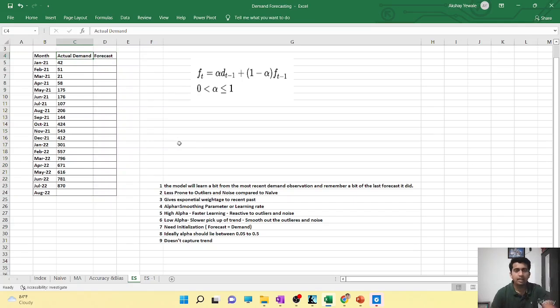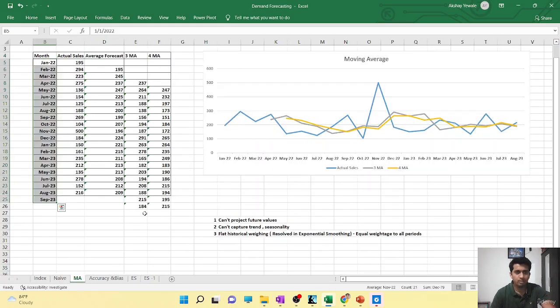Now what's the connecting link between the moving average and the exponential smoothing method? If you remember, one of the drawbacks of the moving average forecasting method was that it gave equal weightage to all the previous observations. It would be the average of the past 3 months if it's a 3 month moving average. But we discussed that it's a flat historical weighing, or equal weightage to all the periods.